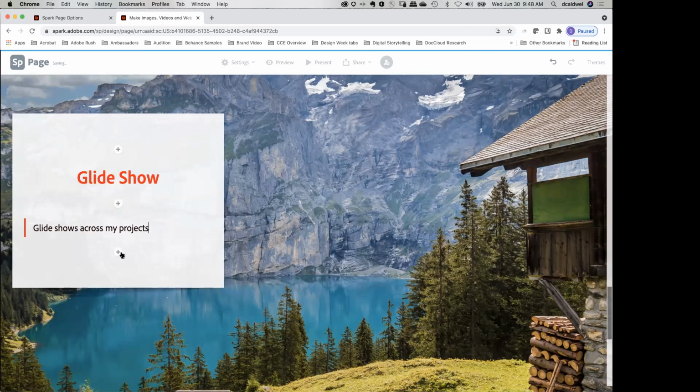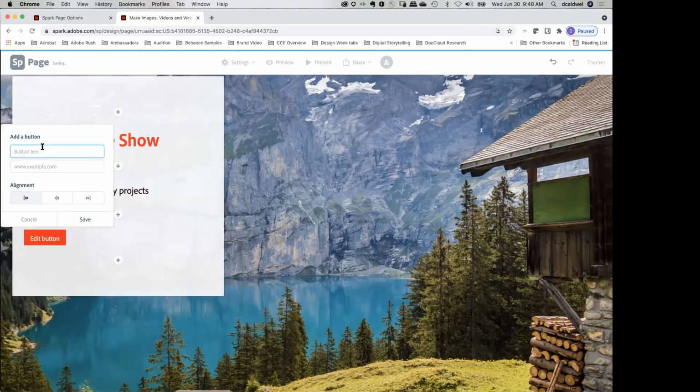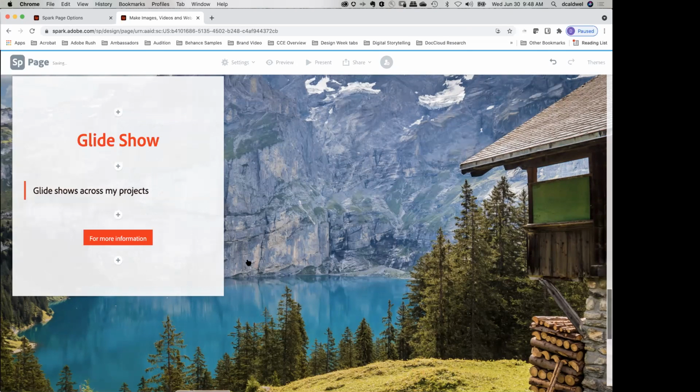And let's also put in here a button. This would be a link that would take my users to a particular place. So for more information, or if you want to know more about this topic, and I'm just going to use, just because adobe.com is really short, center it, click save. All right.